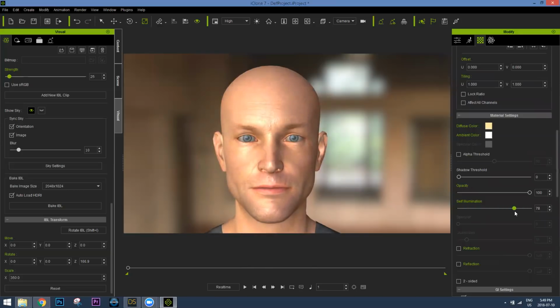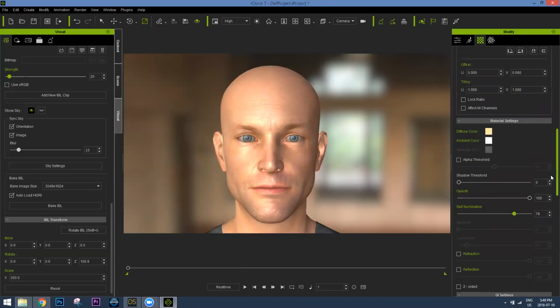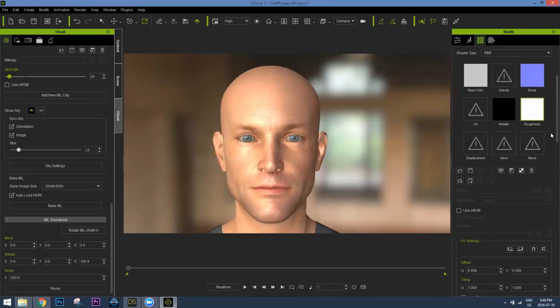That's one way that I like to use. And the other way is you can actually load in a glow map on your object there as well. So we double click on the glow channel right here.